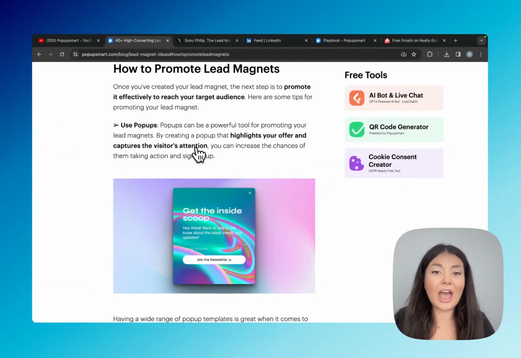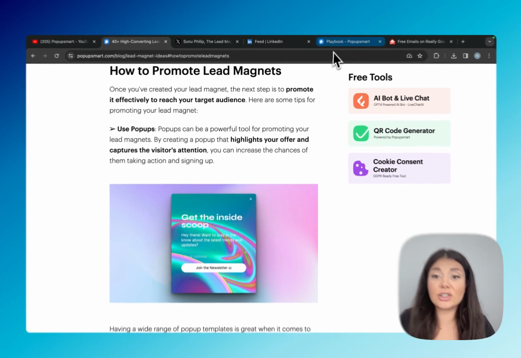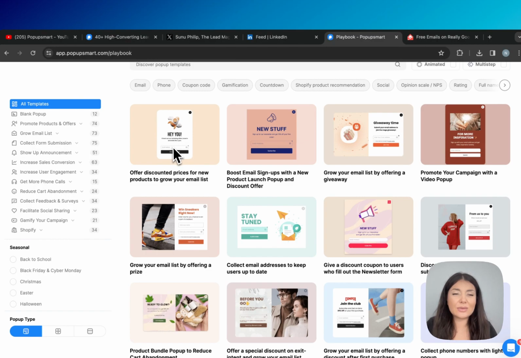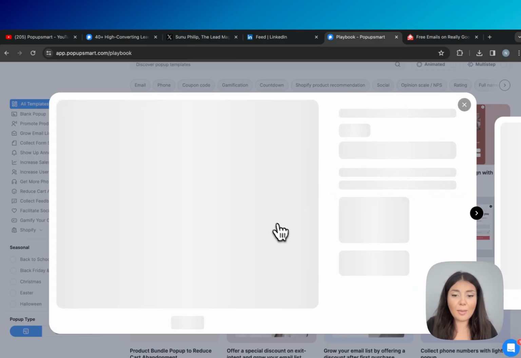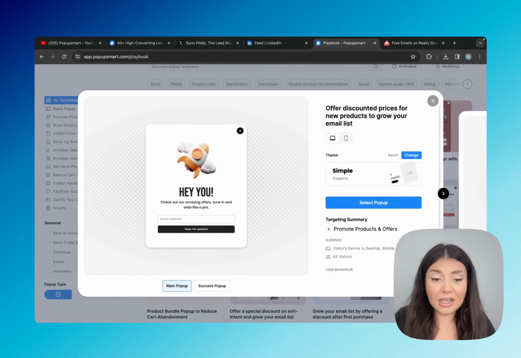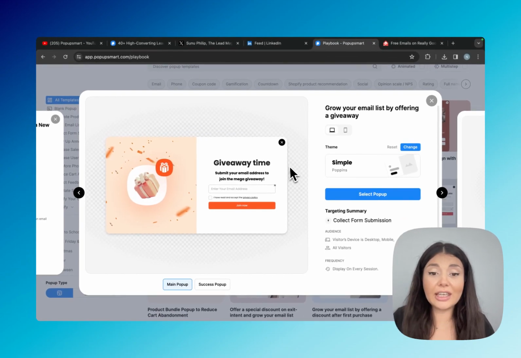Okay, first off, we have pop-ups. They are a powerful tool actually for promoting your lead magnets. You can just create, let's see this one, for example. This is the playbook section of PopSmart. You can just see the pop-ups before you actually sign up for it. Again, we have a newsletter and a discount pop-up. And if you have a giveaway, it's a very good way to collect leads actually. And how are you gonna promote it? Pop-ups are actually a very good way to do that.